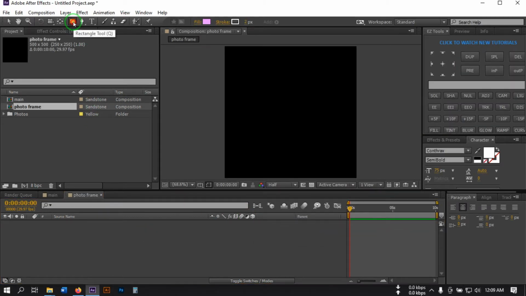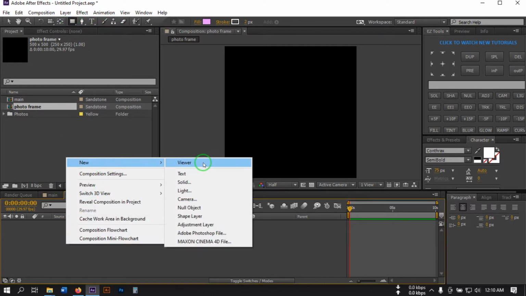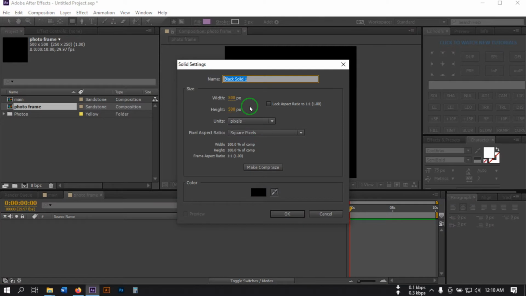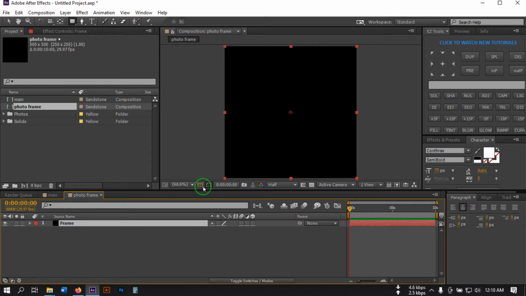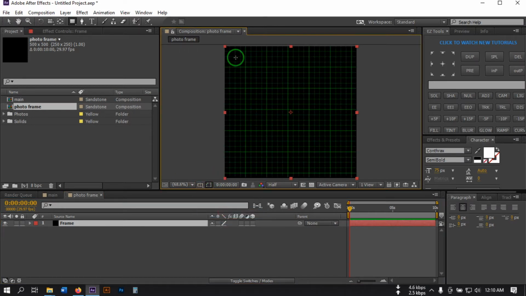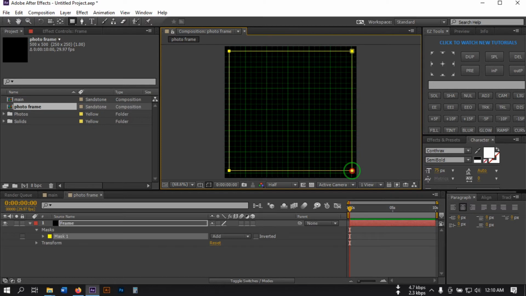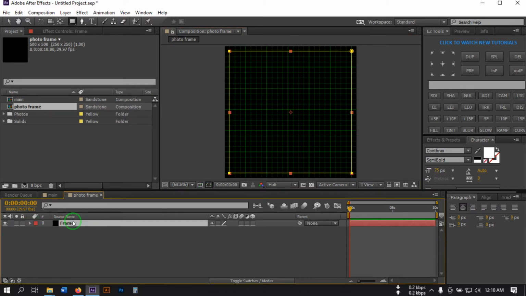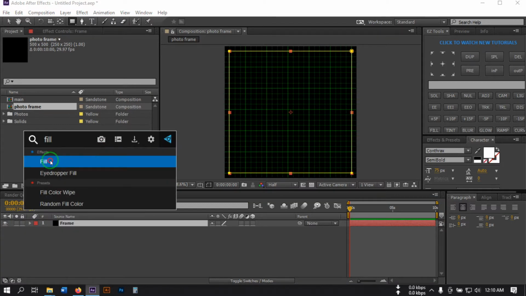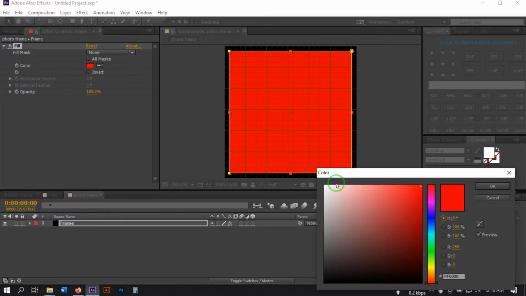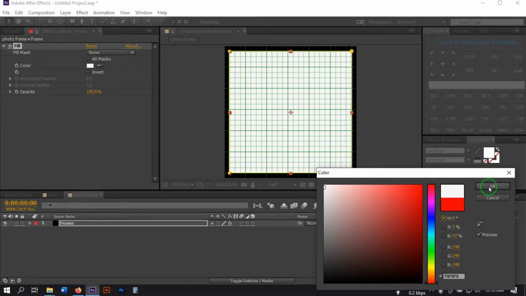Now from here select the rectangular tool and click here and select new solid, rename it to frame, hit OK. Now from here select the grids and draw a shape like me, and then select the frame, press Ctrl space or open your effect control panel, then search for fill and change its color to white or any color you want.